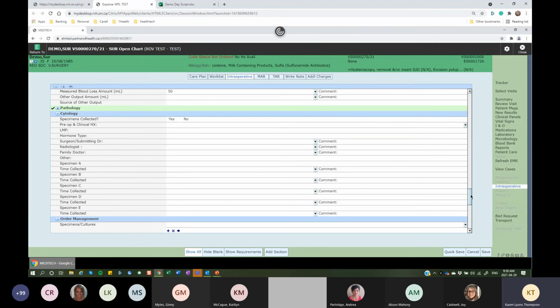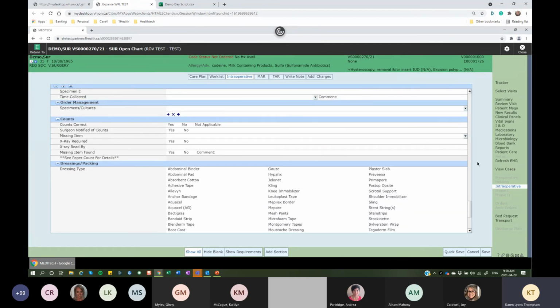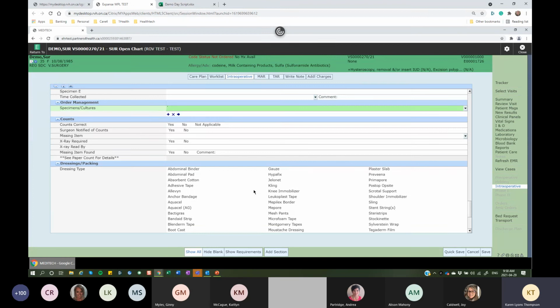Down to our order management section. So because we don't have a nice button that launches us directly into order management for the OR record, we have built out our own little section of order management. So we have included some of the important features of order management: blood bank, chemistry, coag, hematology, microbiology, and pathology. So we can easily enter those orders straight from the OR record.